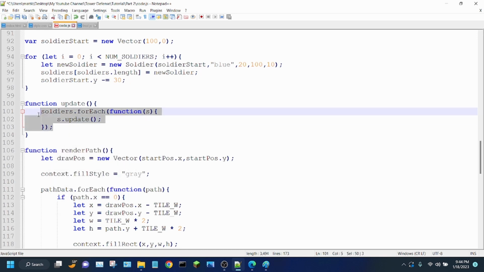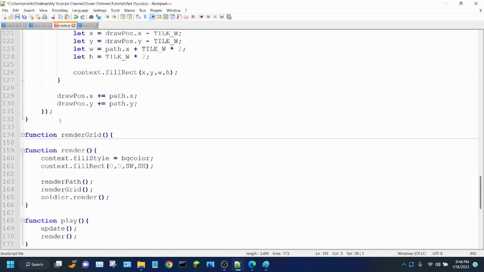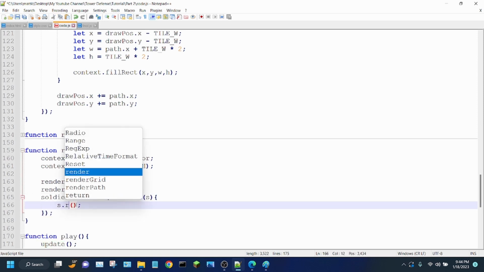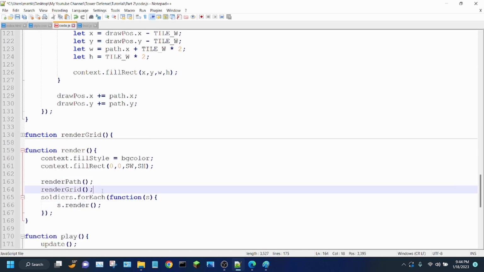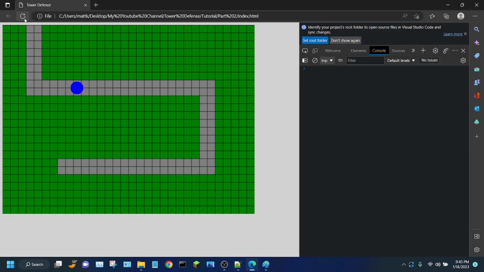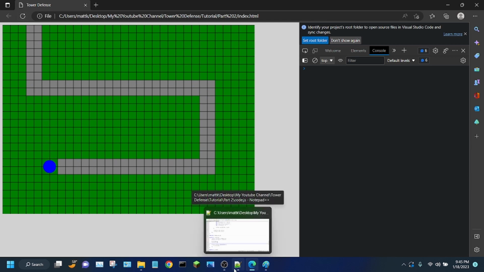And I'm going to copy this and I'm going to slap this on our render function. Instead of soldier.render, it's going to be s.render. All right, let's make sure we did all that correctly. And by we, I mean me. Refresh. That was amusing. Okay, let's go ahead and figure out what this one is.